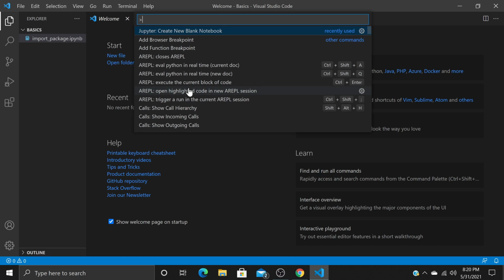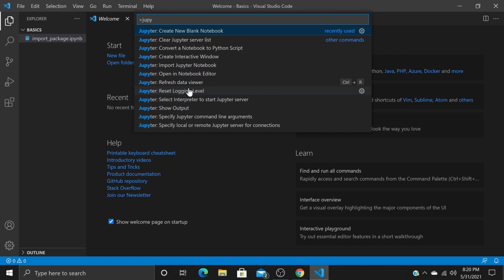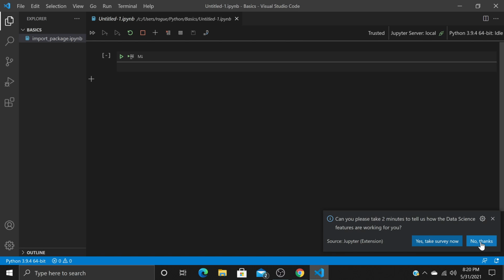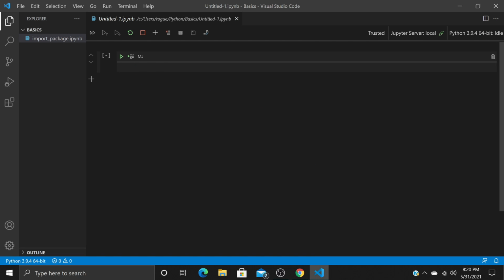Next, you want to hold Ctrl-Shift-P to open the command palette. From there, type Jupyter Notebook. You may see a pop-up in the lower right-hand side that asks you to install a Jupyter kernel. Go ahead and click Enable.